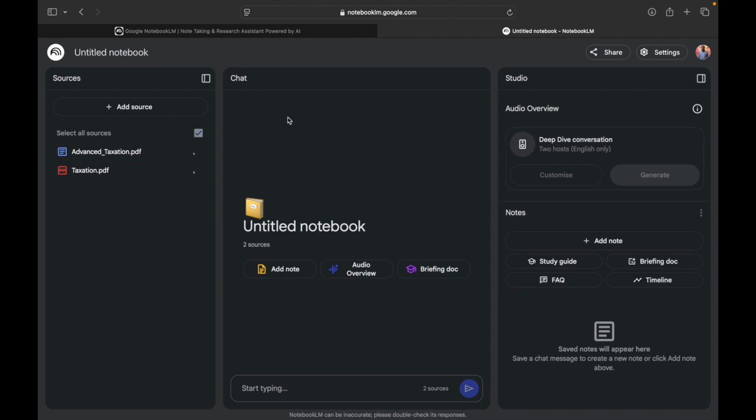While it's loading, you can see in the middle a chat. On the left-hand side you can see Sources. This is where you provide all the sources, up to 50 sources, which I think is a lot. Then the next one is Chat.